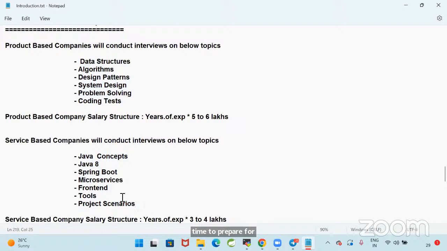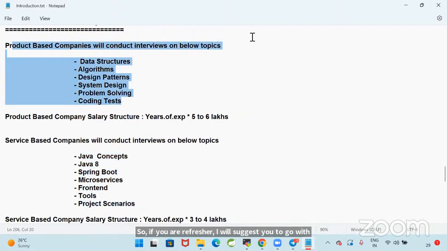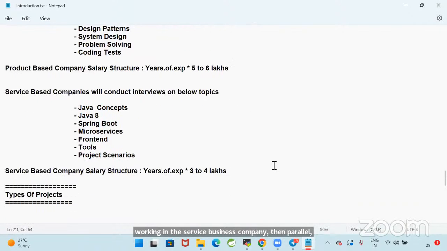So if you are a fresher, I will suggest you to go with the service-based first. Then you can jump to product-based company. If you're already working in the service-based company, then parallelly you can prepare for the data structures to attend the interview in the product-based company. Salaries will be high in the product-based companies.